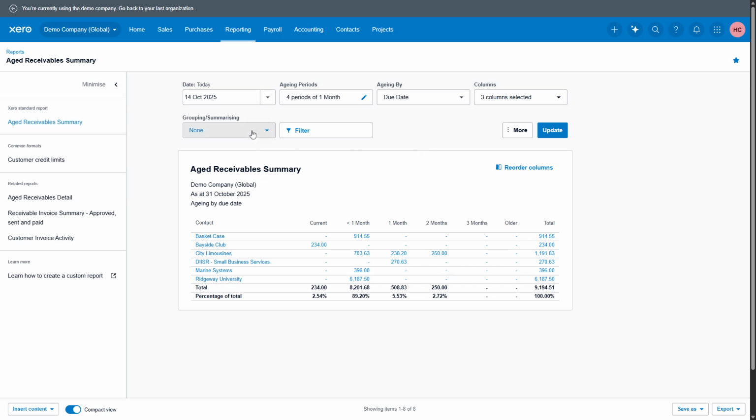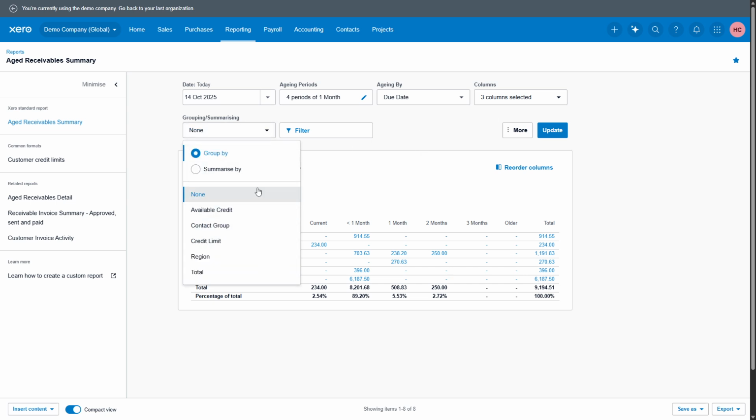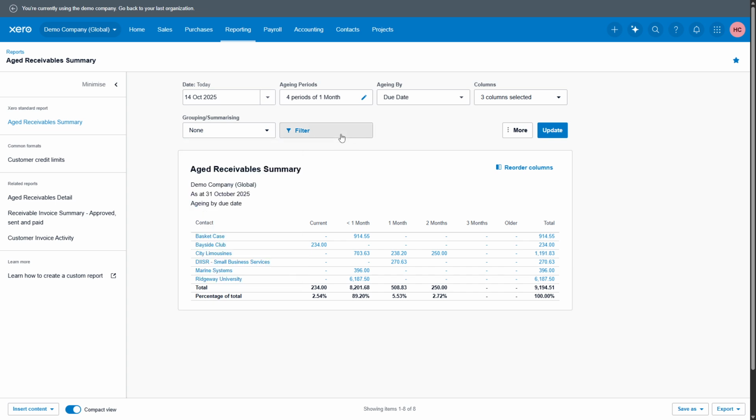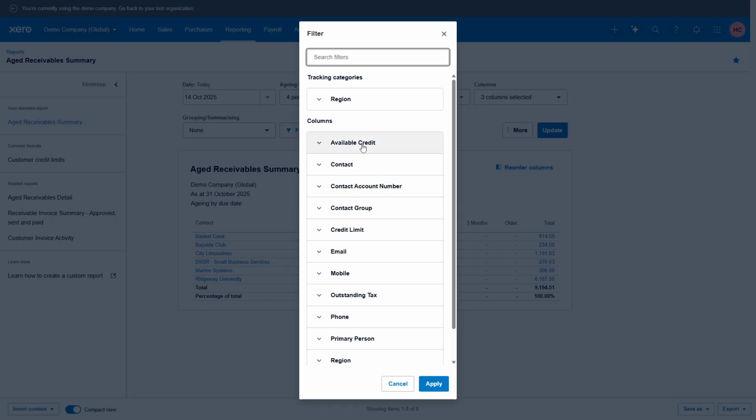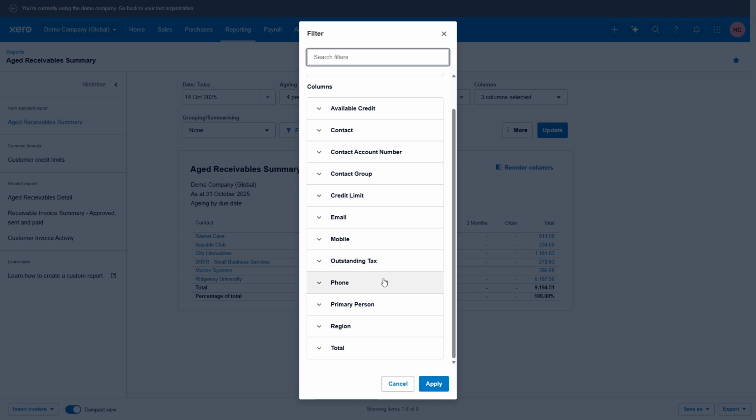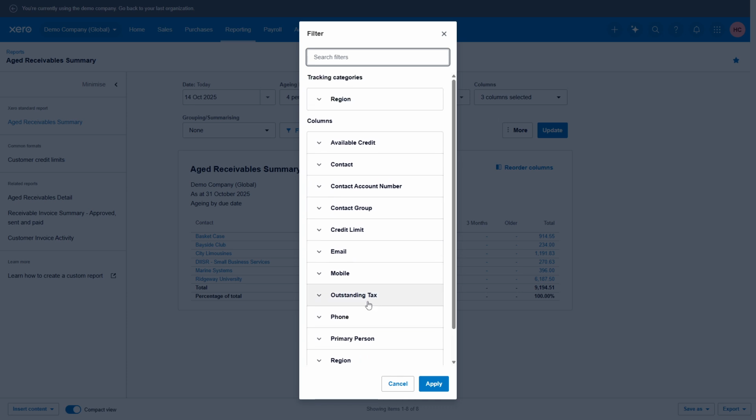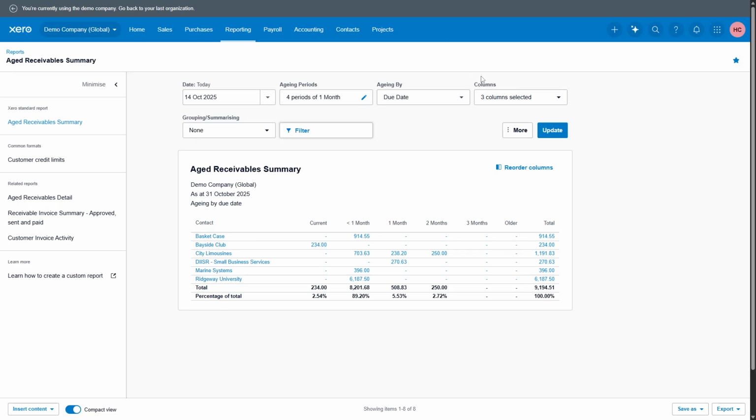Should you require a more targeted analysis, perhaps by specific customer or tracking category, use the filter options provided. This feature allows you to narrow down your report's focus to help answer specific questions or to follow up on particular accounts that need attention.